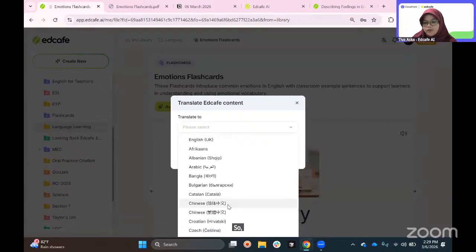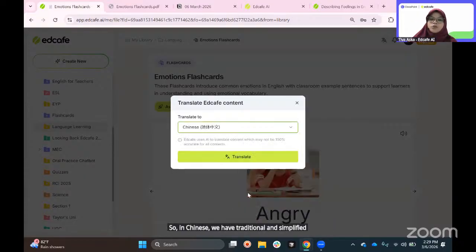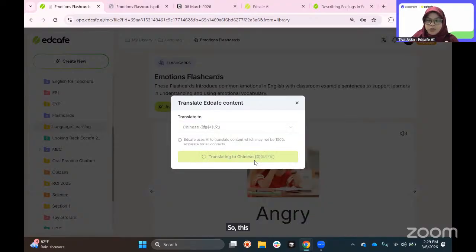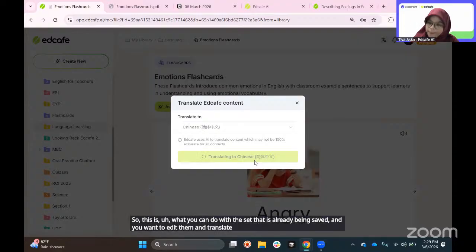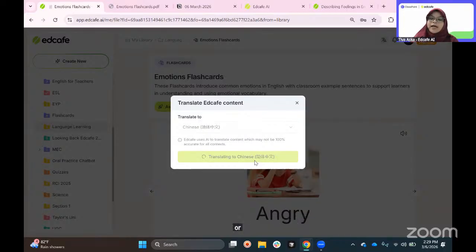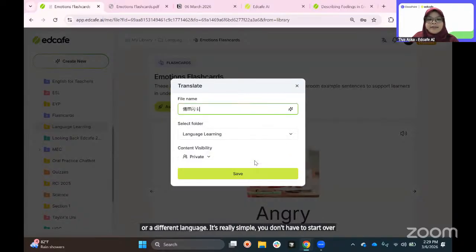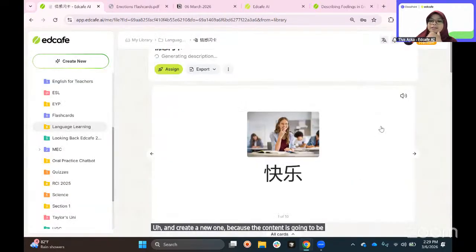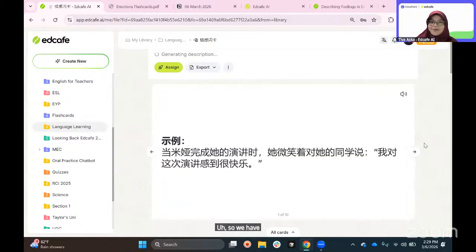In Chinese, we have traditional and simplified. So I will choose one of them and then translate it. This is what you can do with the set that is already saved and you want to edit and translate, to have a copy in English and Chinese or a different language. It's really simple. You don't have to start over and create a new one because the content is going to be the same.